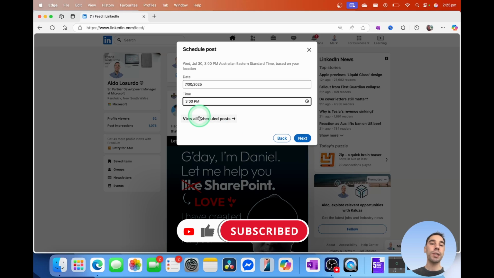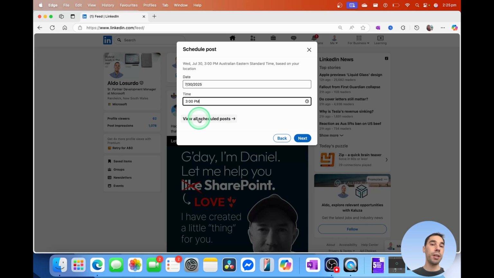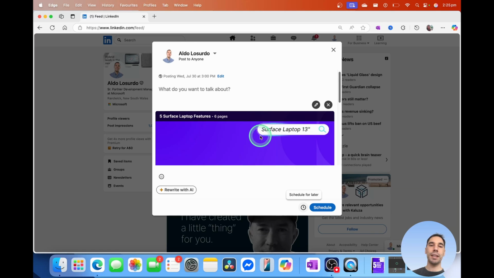You can also select view all your scheduled posts from here if you have a range of posts and you want to edit them. After that, we're simply going to select next. And then if you wanted to, you can edit one more time what you want to talk about to add some text in, and then simply select the button of schedule. And it is that easy to create, post, and even schedule carousels on LinkedIn.